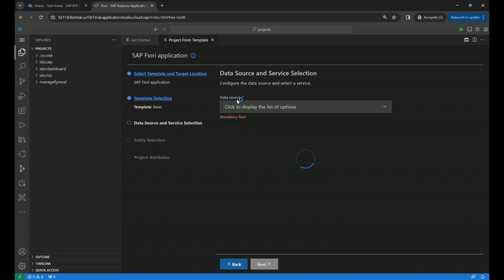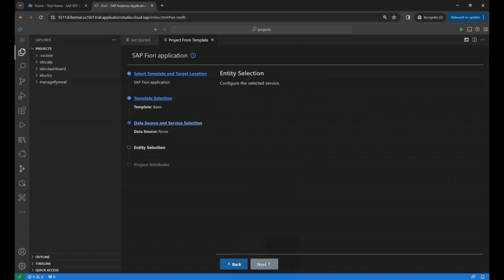Now it asks me to connect to a data source. At the moment, I wanted to keep my demos simple, hence I will not connect to any system. But in the future, I will also show you how we connect to our company SAP system, so we can load the corresponding data from our company system.